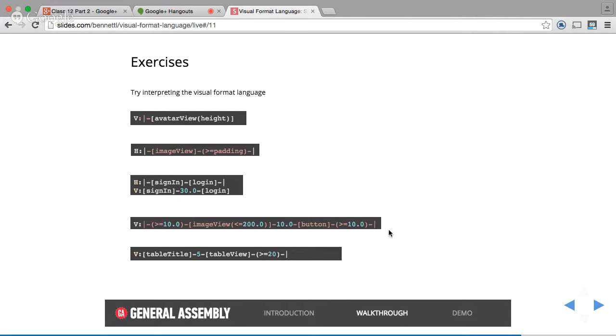So can anyone tell me what's going on, or can anyone draw what's going on with the first one? I want to try. Yeah. I'll try. There you go. Right here. Yeah, anywhere you want.